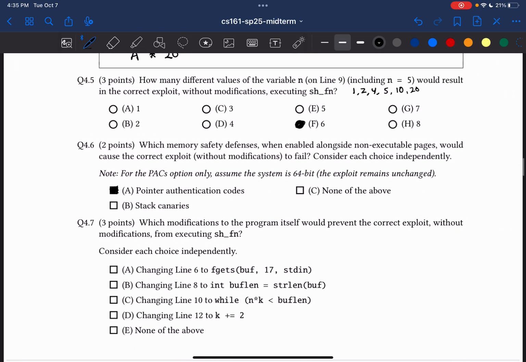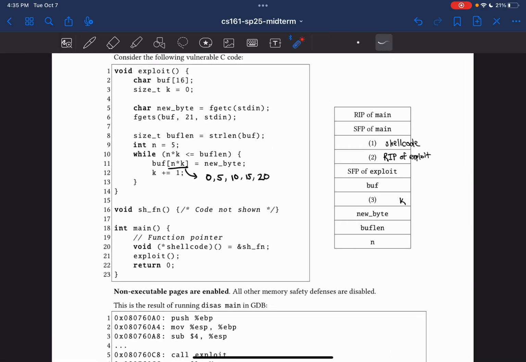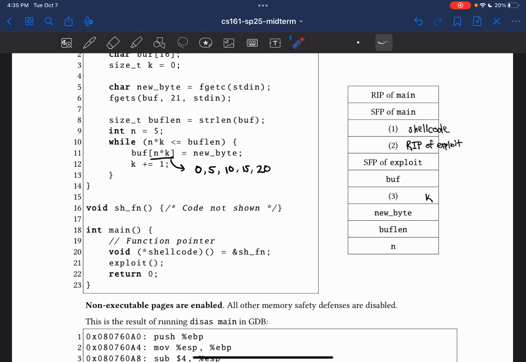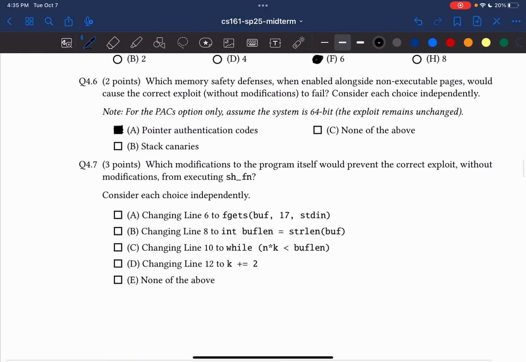The next choice is stack canaries. So remember from the stack diagram that there are no stack canaries in this function and our exploit works. The stack canaries, when enabled, would live between local variables and the SFP of main. So there would be one right over here between buff and the SFP of exploit. And because that stack canary is 4 bytes long, this would cause us to miss the RIP of exploit. We would have full write ability onto the canary and only the least significant byte of the SFP of exploit. And so that would not work. So stack canaries would prevent us from completing the exploit.